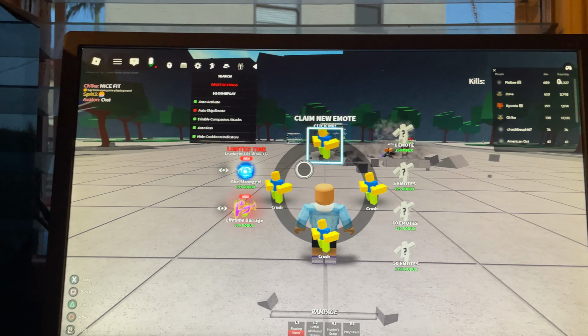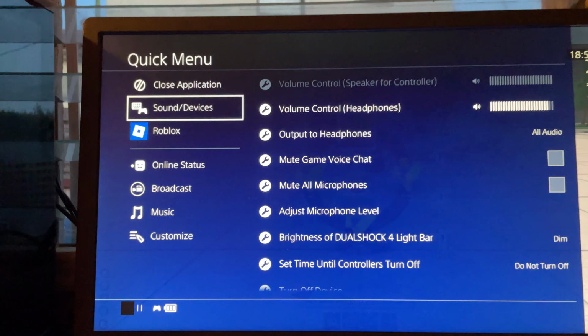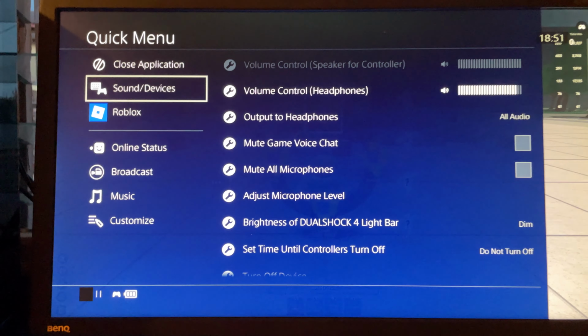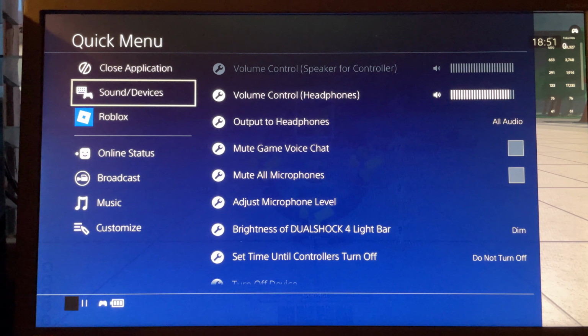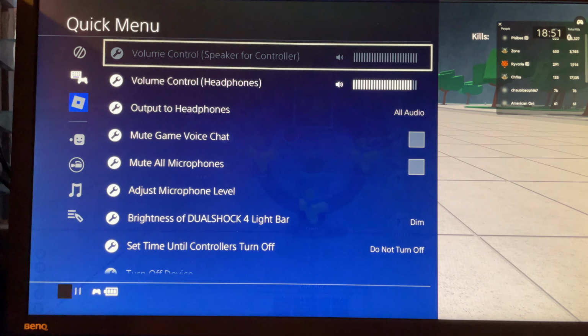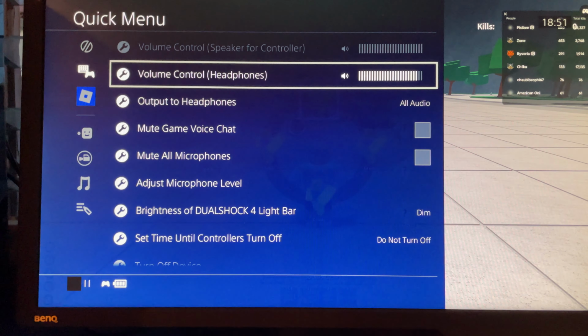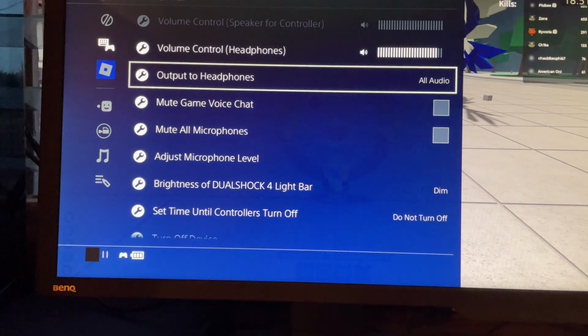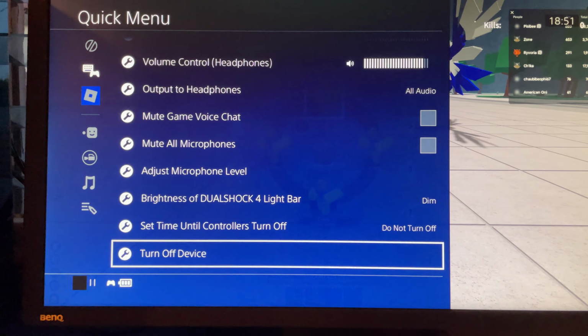Now for the out-game settings tweaks, of course you want to make sure that your quick menu, so when you hold down your PlayStation button, you want to make sure it's hovered over sound and devices. And then you want to copy down this setting, so pretty much have 2 gray bars on the right side on volume, and then make sure that these are all copied down.